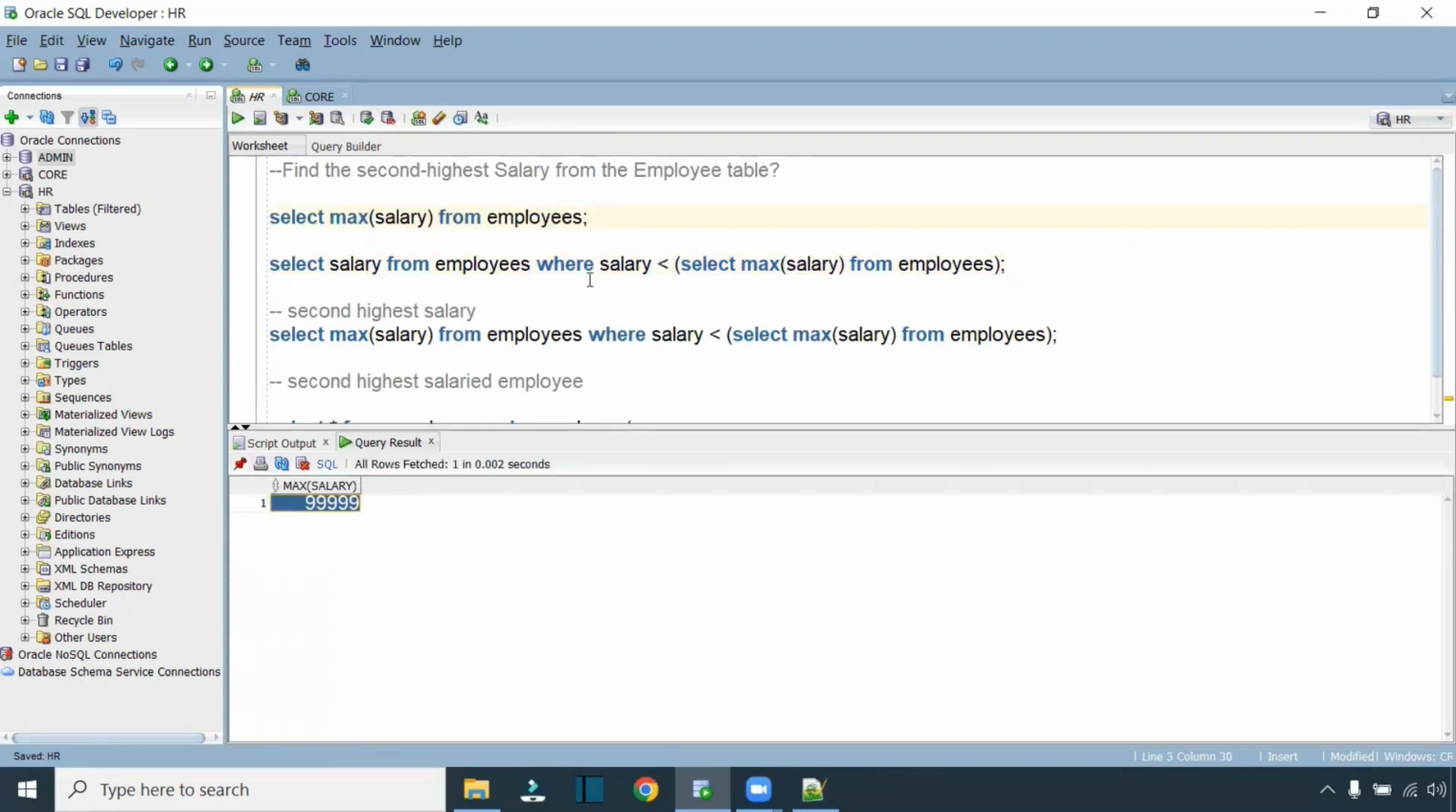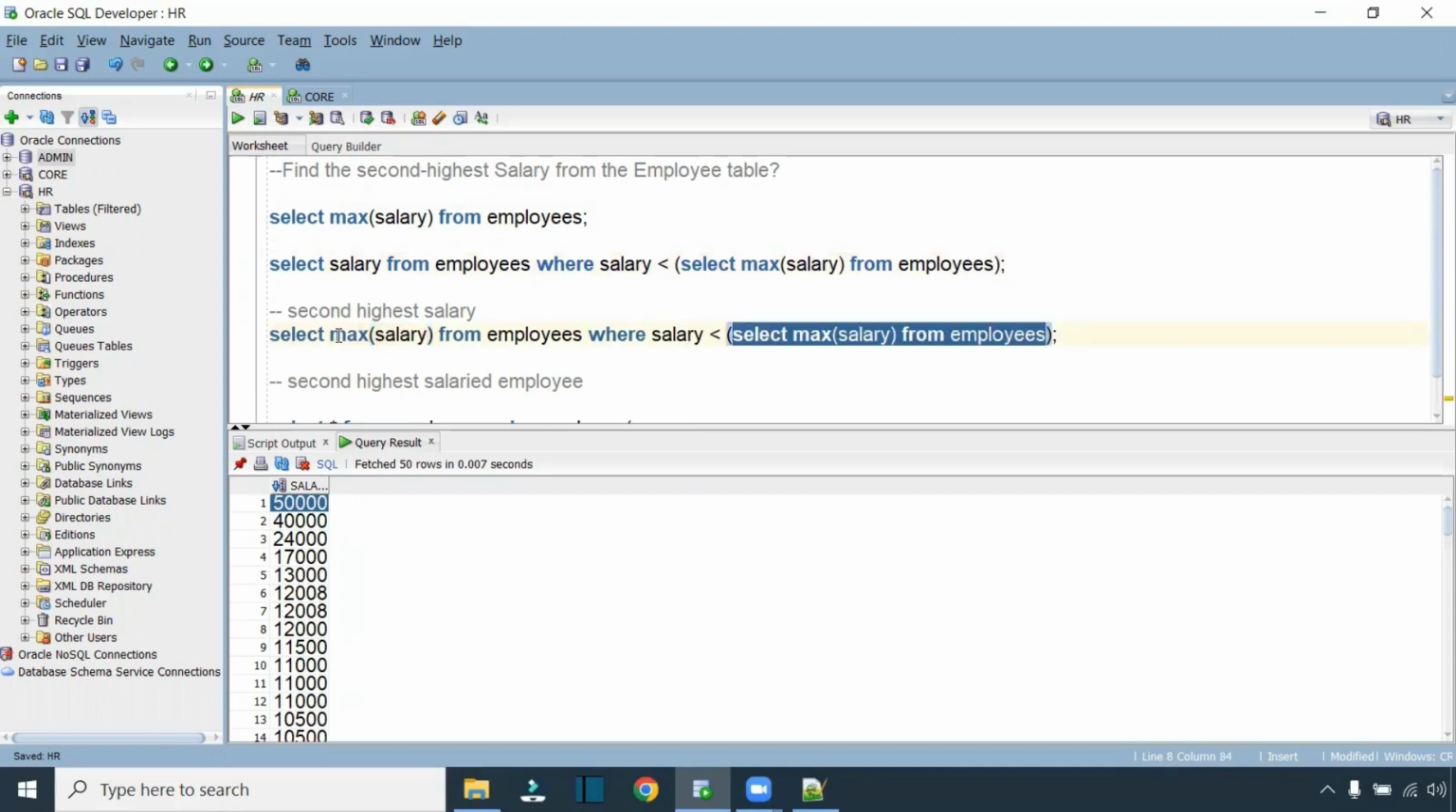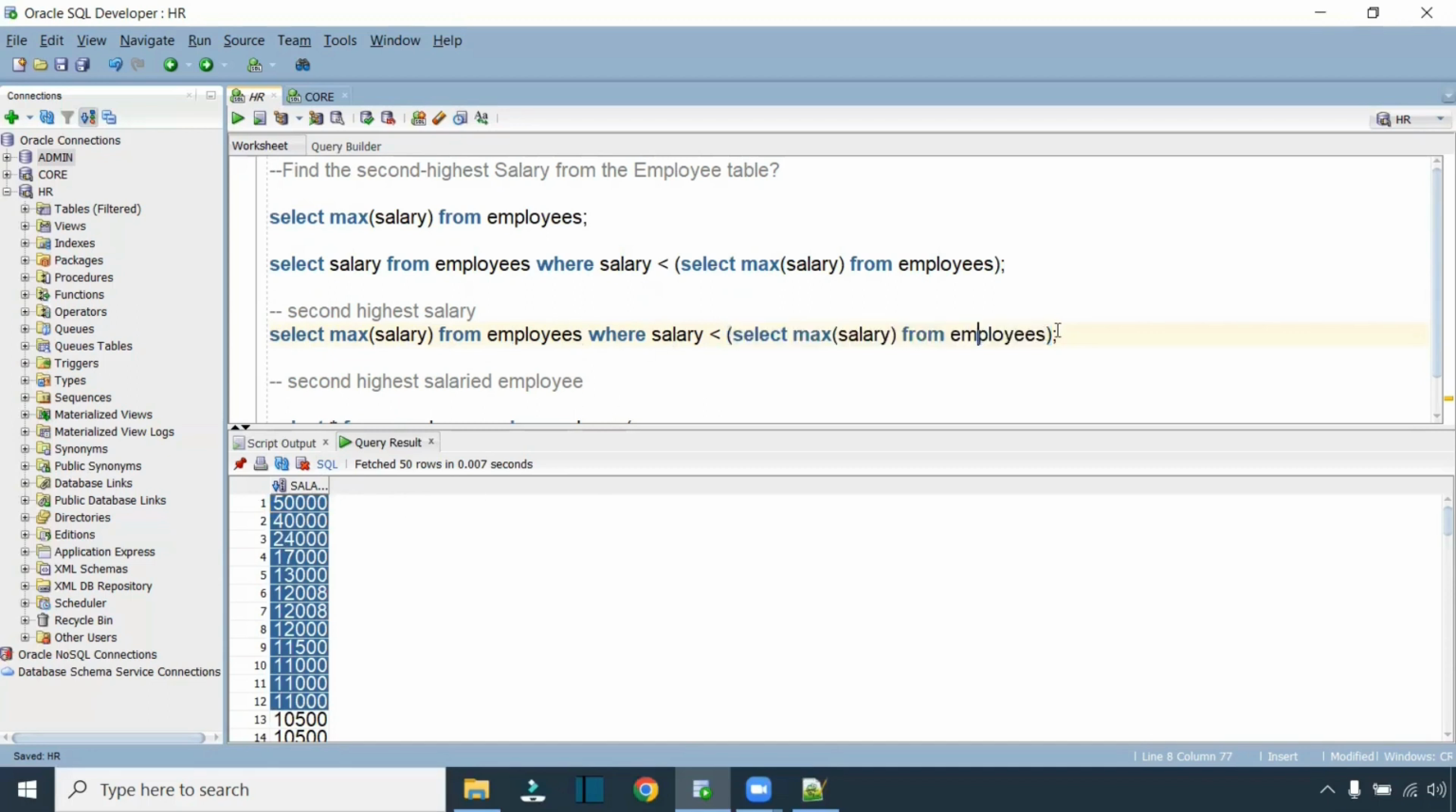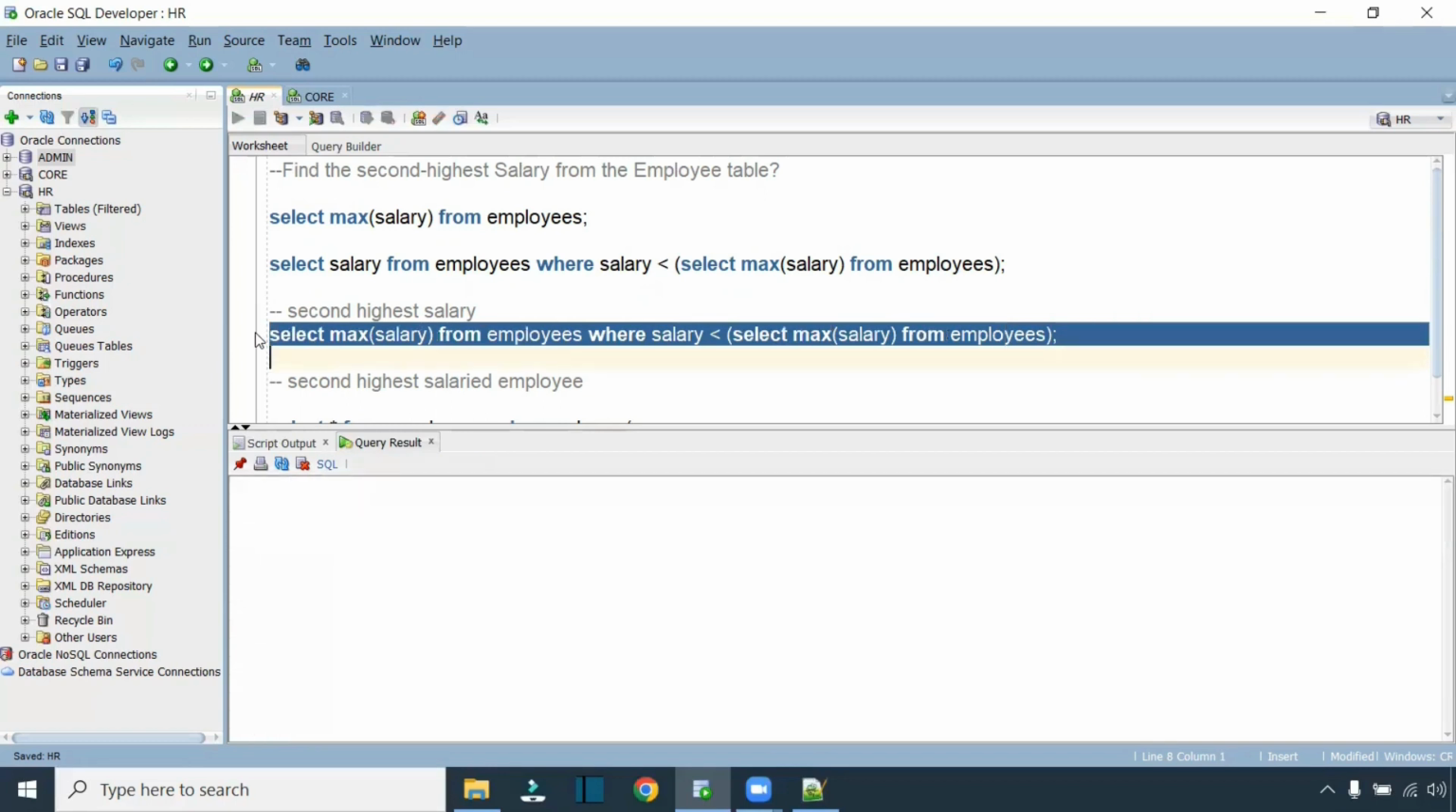The maximum salary is this much. Less than the maximum salary, the next highest one is 50,000. Among all these, if you take the maximum, that will be your second highest salary, right? So instead of taking salary, I'm taking max salary as the second highest salary. Select max of salary from employees, this salary will be passed to the outer query. Select maximum salary among all of these where salary is less than this particular salary. This will give you the second highest salary.